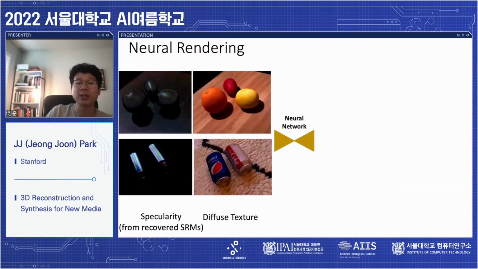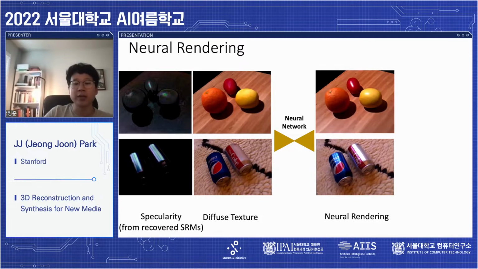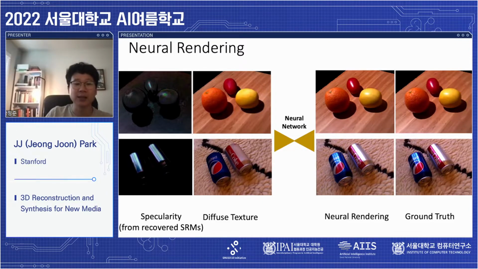So instead of doing this simple addition of the 2 rendering components, we train a CNN that takes as input these 2 rendering components and outputs a realistic view prediction. You can think of this as some sort of image-to-image translation. The CNN learns to combine the 2 components into novel views. And you can see that the neural rendered images are almost indistinguishable from the ground truth.